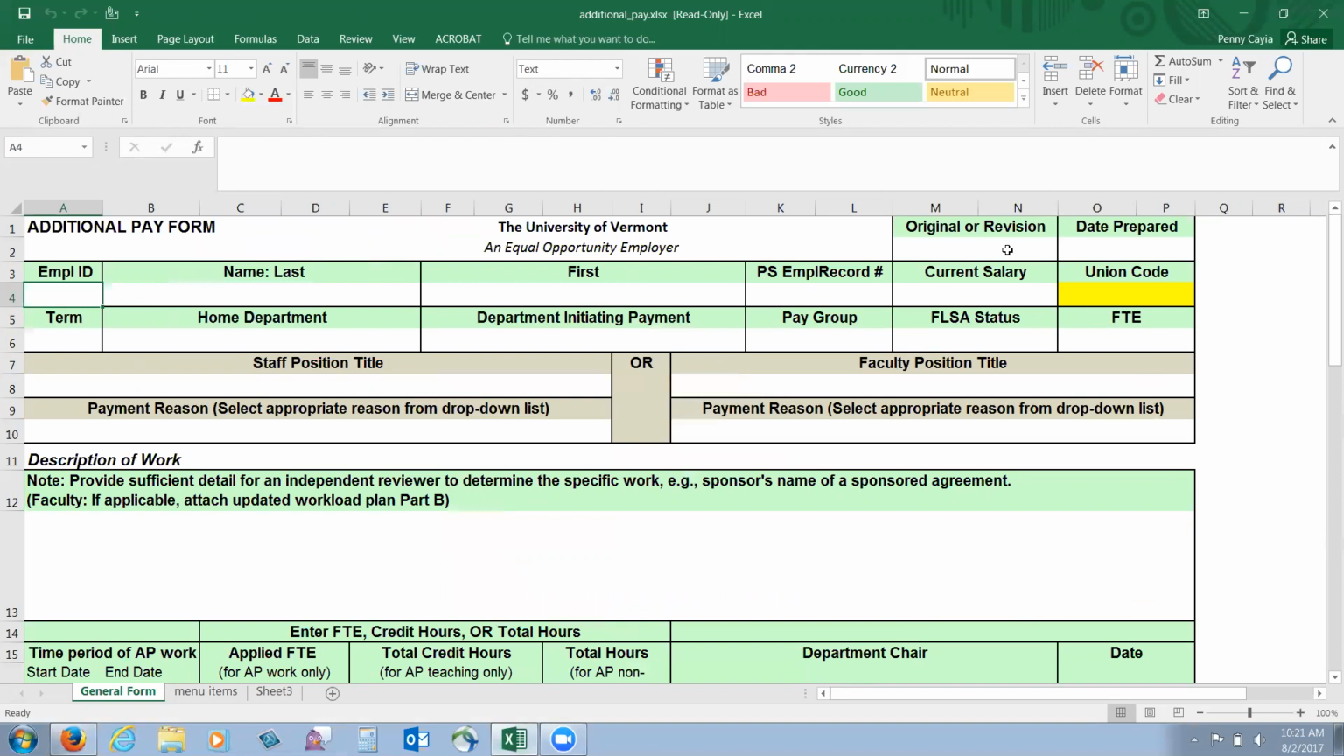This first box is for original or revision. If it's an original, you'll go ahead and type in. If it's a revision, you need to be very careful that the original has already been paid. And if you have questions regarding the revision and how to submit, you should contact retro@uvm.edu. The date prepared box is the date that you're creating the form. The employee ID is self-explanatory.